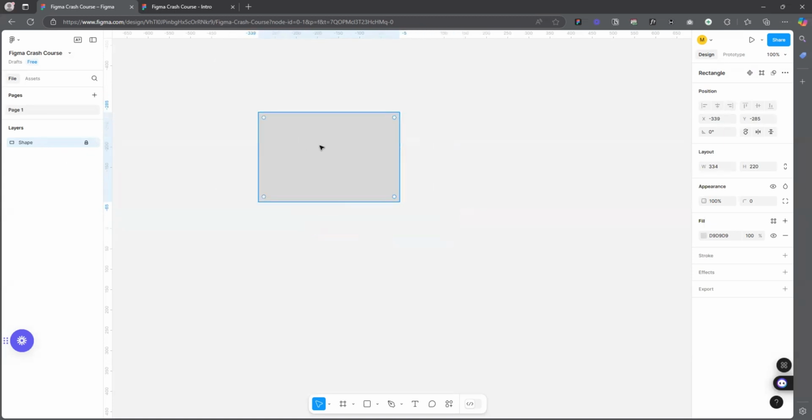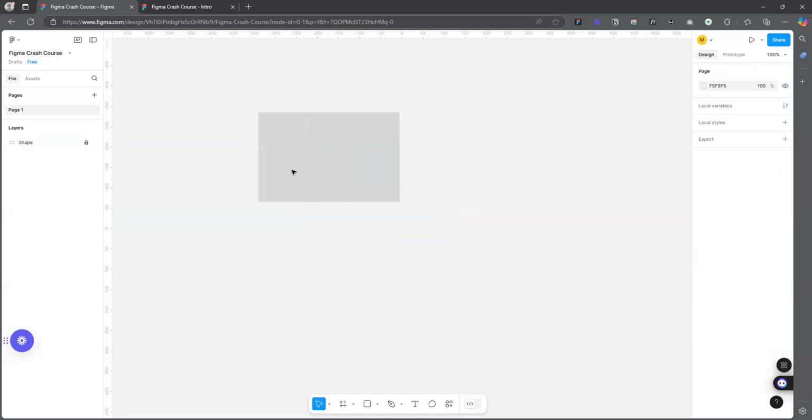I can lock it. When I lock it, I won't be able to move it. You can see I'm not able to move it anymore. I can hide it. Once I hide it, you won't be able to see it on the canvas area or wherever the design is placed, right? So that's the things that you can do on the layer panel to rename the page.